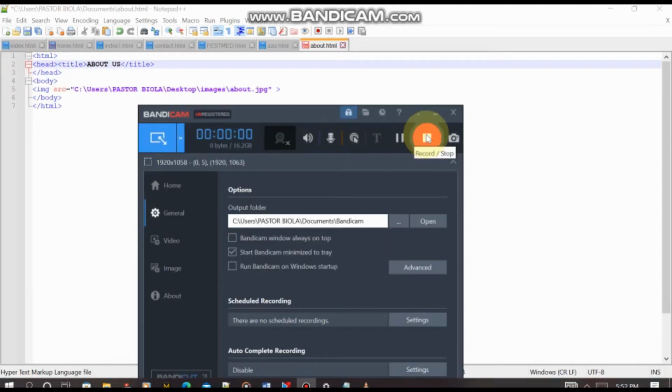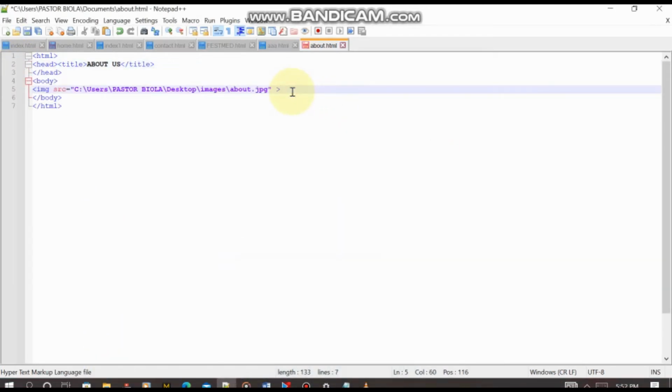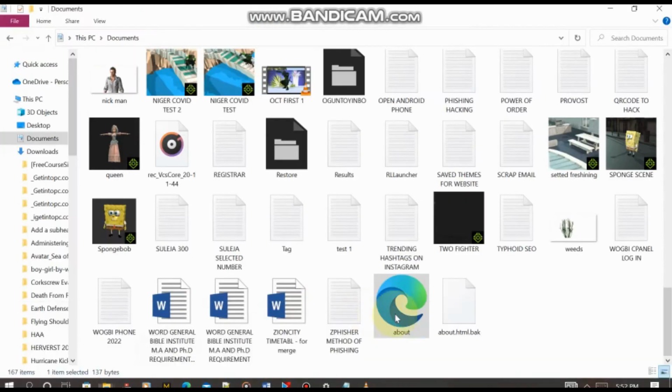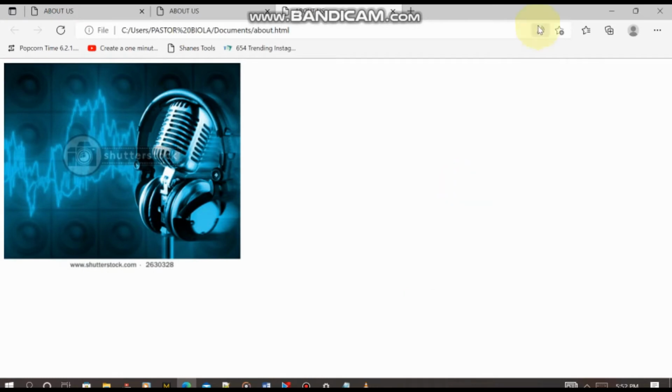Now let's preview. So now let's code. /p greater than. What we just did is we are telling this image coming from this source to close, and that is to maintain this image that you are importing in standard picture quality. Okay, so we close it. Let's save it so that we can preview. We'll go to our document as usual, go to about us. So this is the picture.